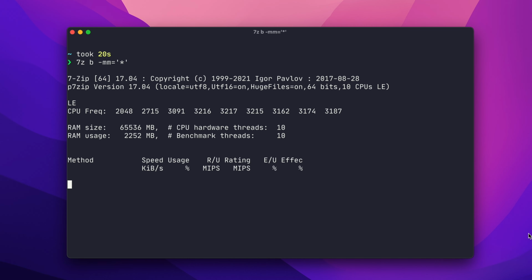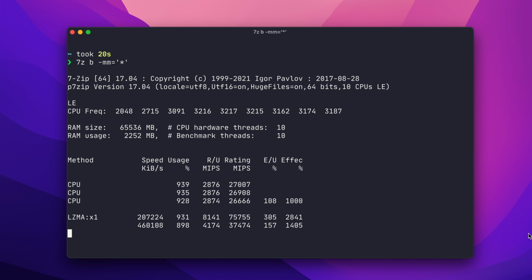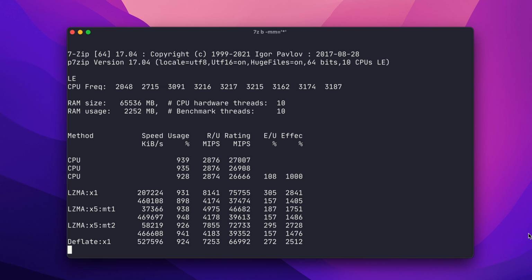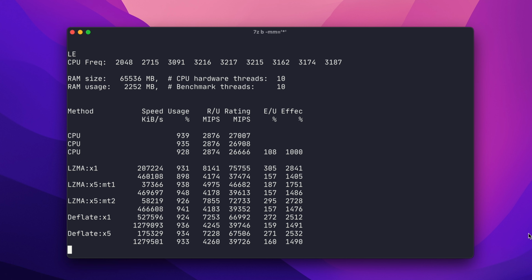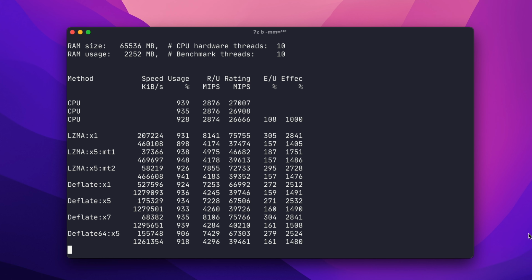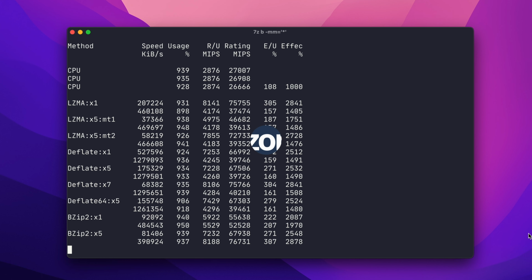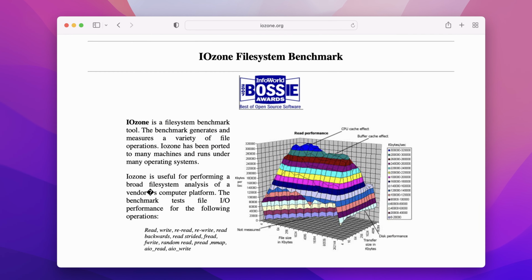So this basic test only tests the LZMA compression algorithm, and for a more comprehensive test, you can run the b command with the -mm= flag to try out many more algorithms and get a much more thorough CPU benchmark for your machine. Moving on from CPU benchmarking to disk I/O benchmarking, we have iozone.